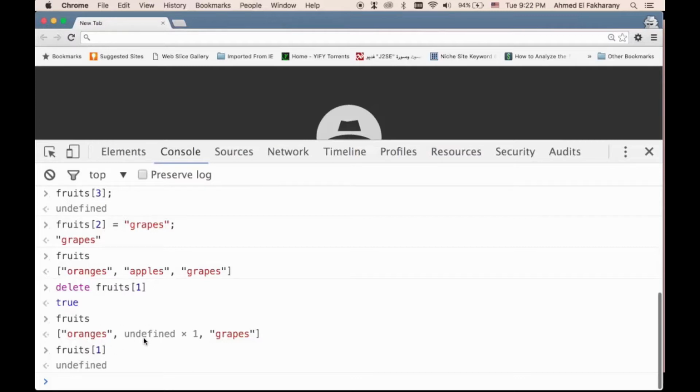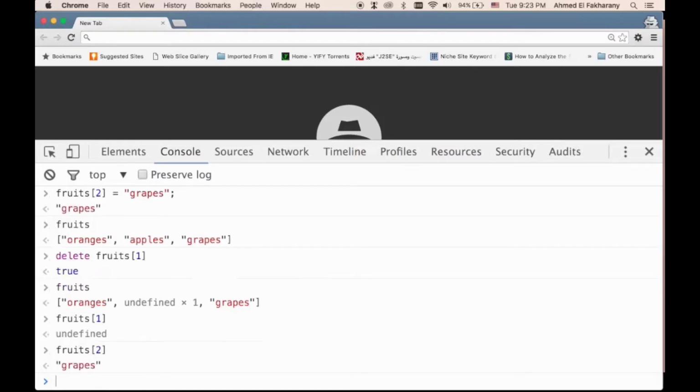The delete command just keeps a hole in your array. So now it's oranges followed by undefined. It is the same location, however it does not hold apples no more. However, it's empty. You just leave it as this with the same location. The array length has not changed. The array length is still 3. It still has 3 elements starting at 0 and ending at 2. So if you want to access grapes, you will have to use its original location, which is 2. Okay? So keep in mind that the delete command will only erase the element and not completely remove it.